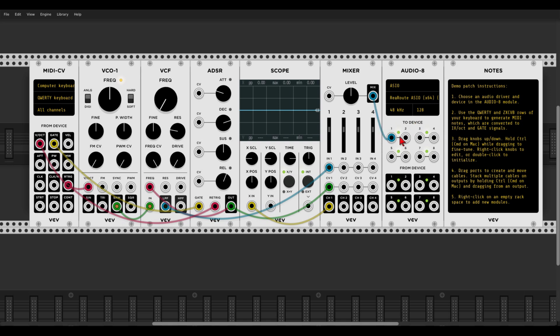And how can we drag more than one cable from the same output? We just hold Control, or Command on the Mac, and drag another cable. You can see I can drag as many as I want from all of the different outputs, never mind which one. So you can take multiple cables from the same output.